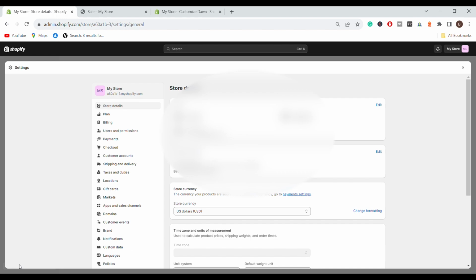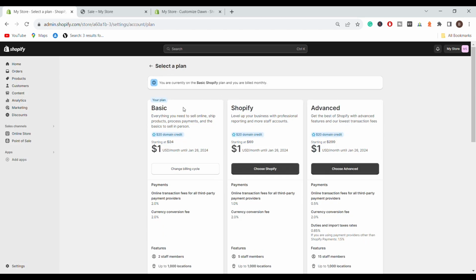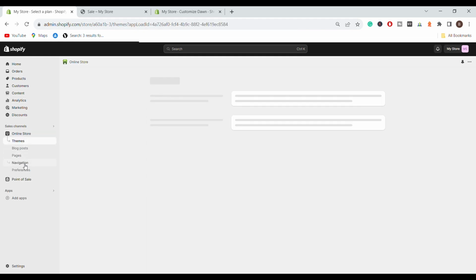I have also subscribed to a Shopify plan, as you can see when I click on plan. So for the first 3 months I'm going to pay $1 per month, and then as you can see right here, the monthly cycle is going to change and I'm going to pay $32 per month. If you want to change that plan, you can click on change plan and you have all those plans. Those are more advanced. I would recommend to always start with the basic one because you have everything that you need right here.